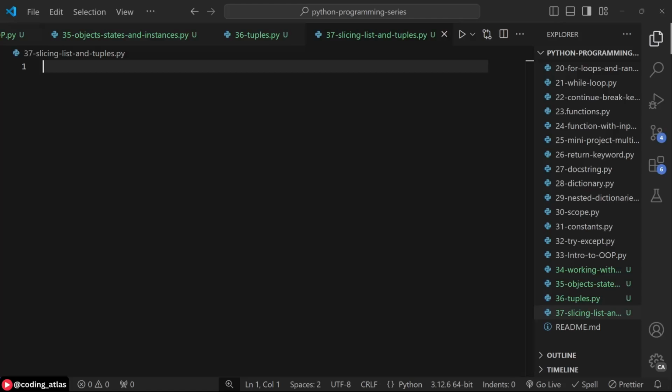Hey everyone, welcome back. In today's lesson, we'll be exploring an essential operation in working with lists and tuples in Python. This technique allows you to extract specific portions of a list or tuple in a quick and easy way. So the technique I'm talking about is slicing.